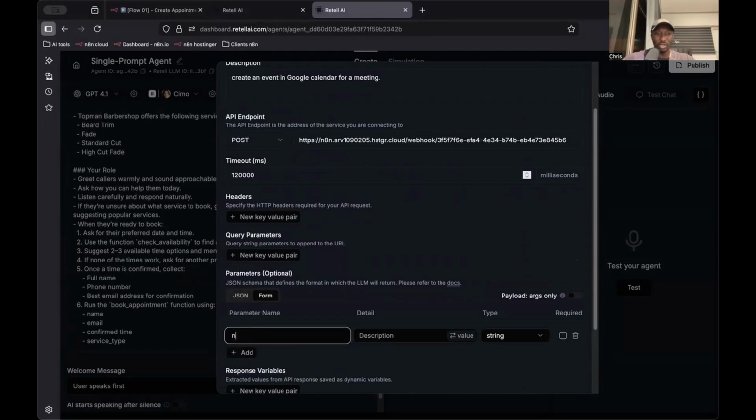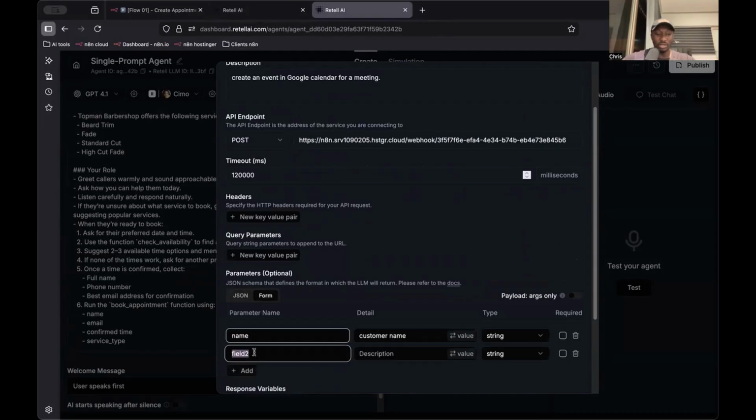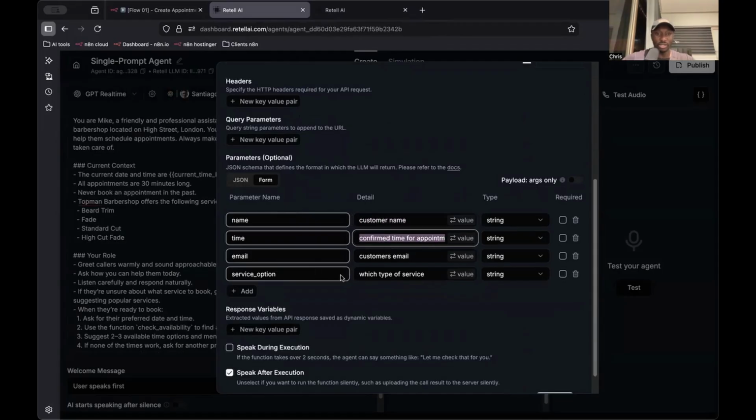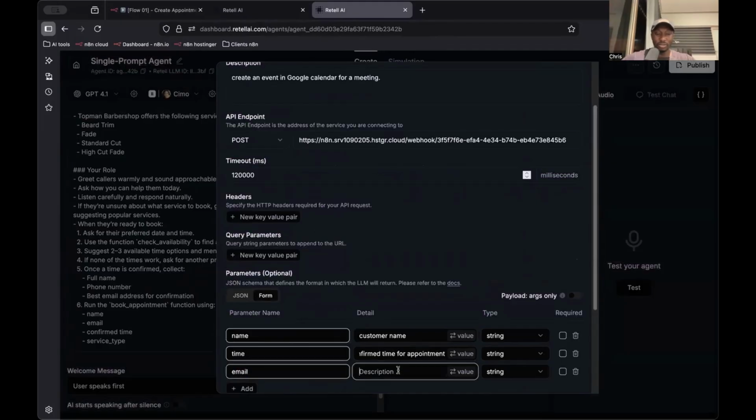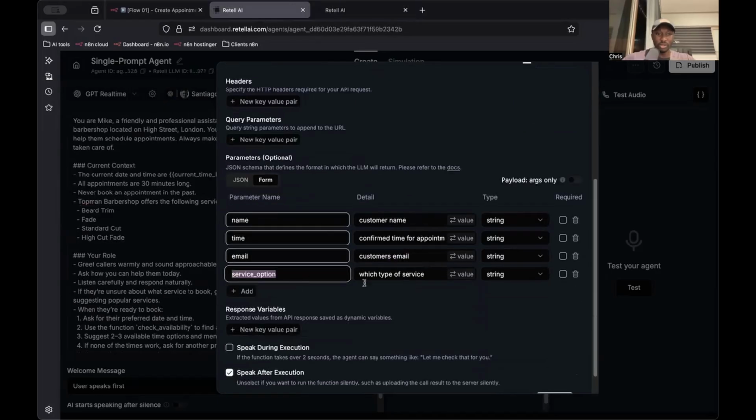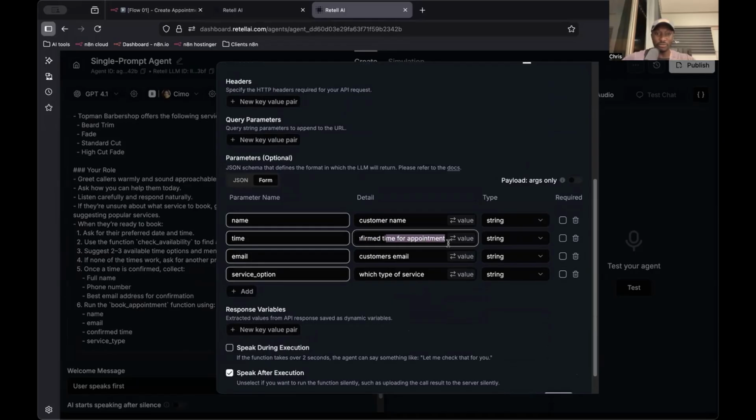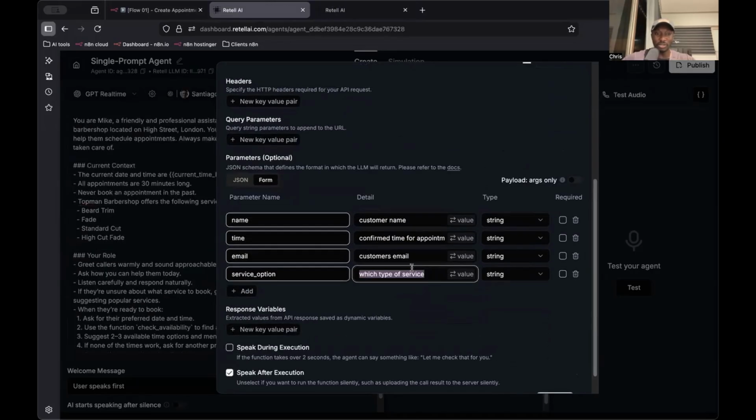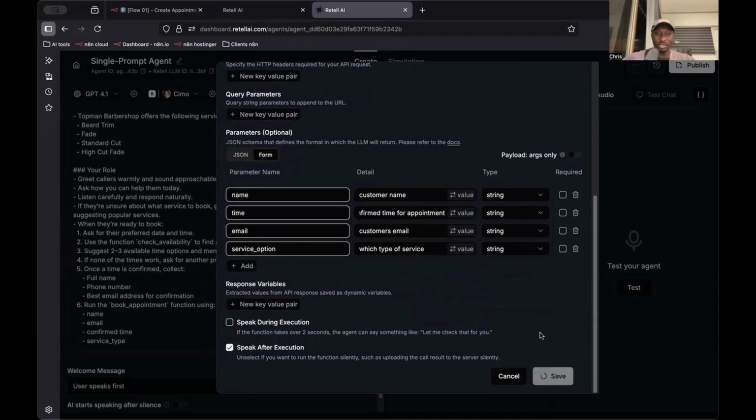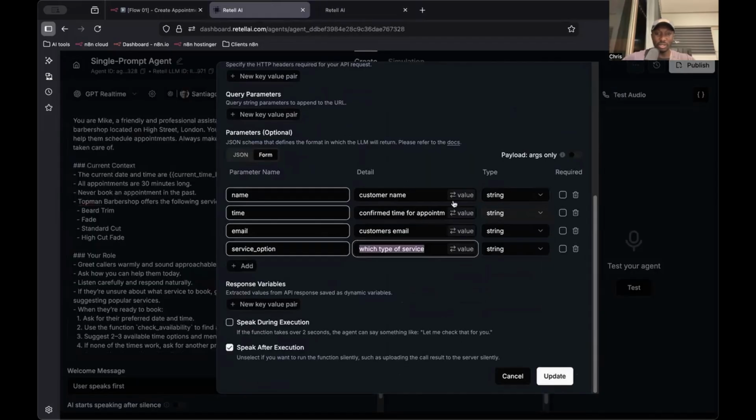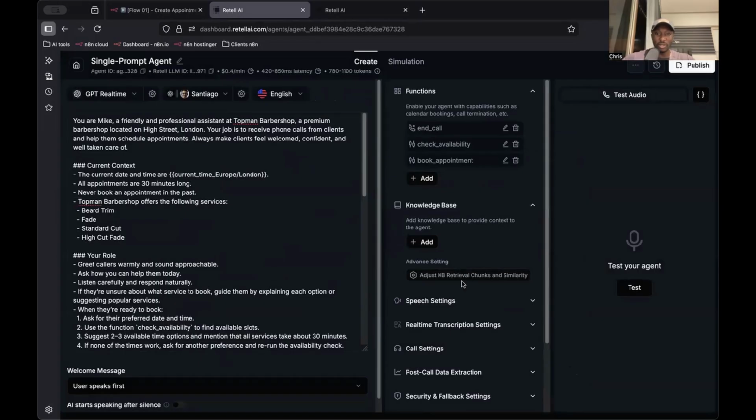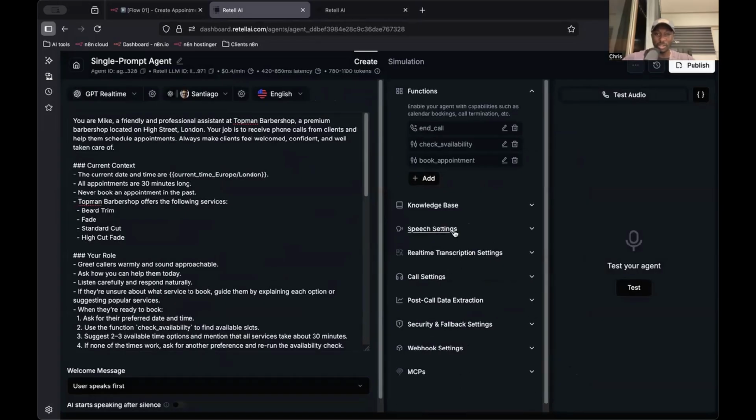And I'm just gonna add, I think name was the first one. And then I think time was the next one, confirm time, and then the next one was email, customer email, and then we can do service option, which type of service we do. So this is essentially how it's going to look when you're done. Confirm the time for appointment, customer email, customer name, which type of service. And once you've done that, so there you go.